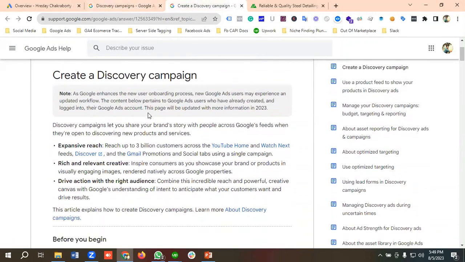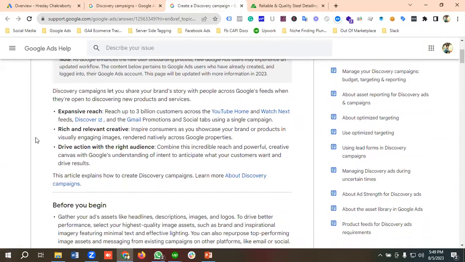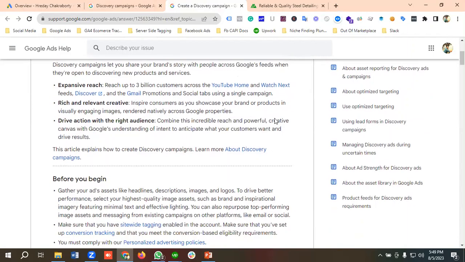You can see over here, discovery campaigns let you share your brand's story with people across Google's feed when they're open to discovering new products and services. They have mentioned a couple of benefits of using discovery campaigns. First one is expansive reach. Reach up to 3 billion customers across the YouTube home and What's Next feeds, Discover, and the Gmail promotions and social tabs using a single campaign.